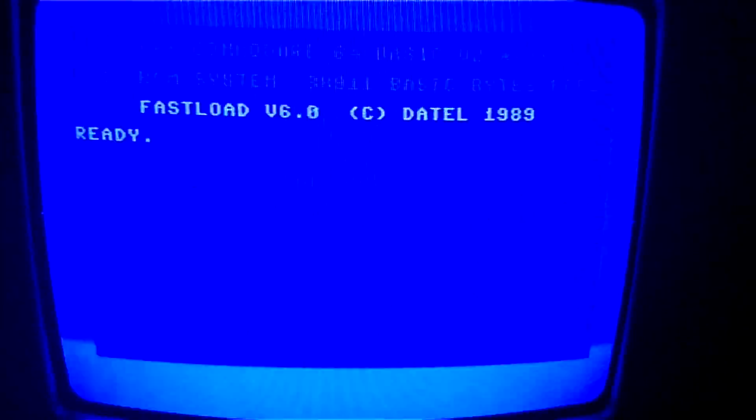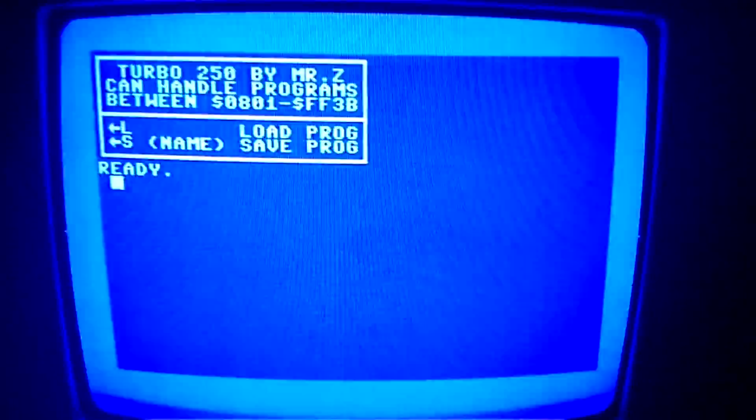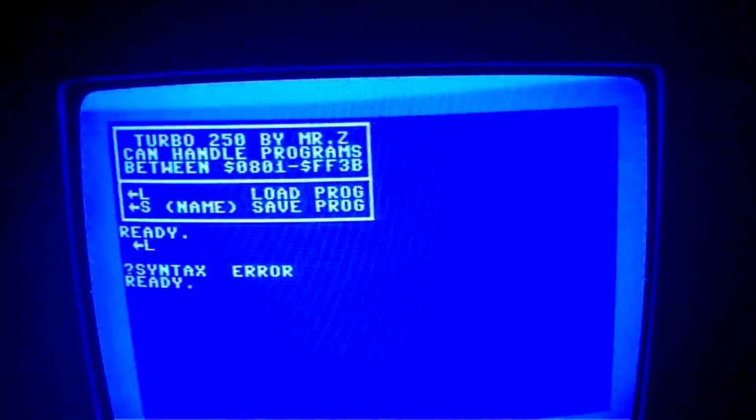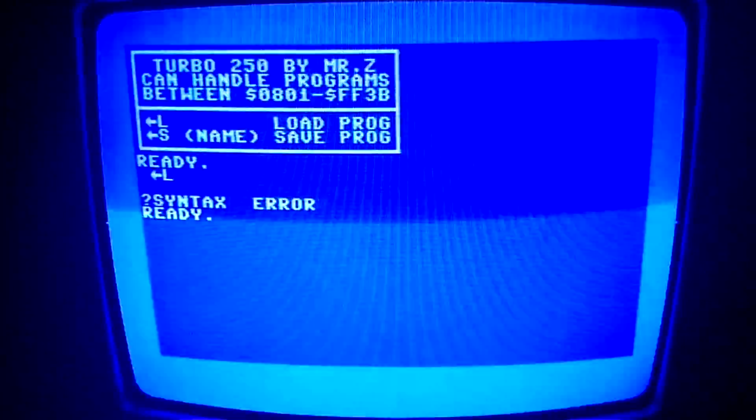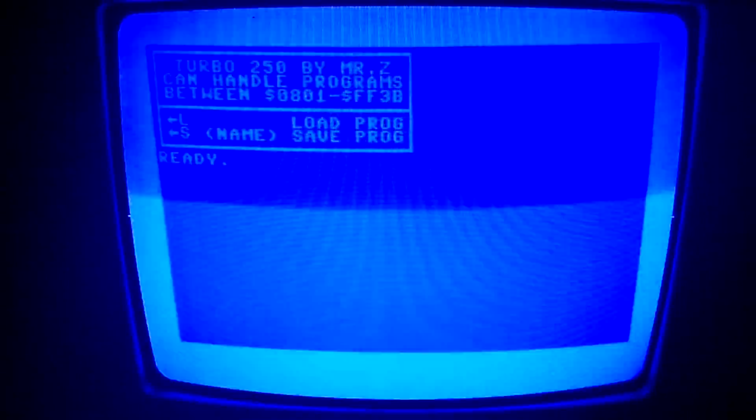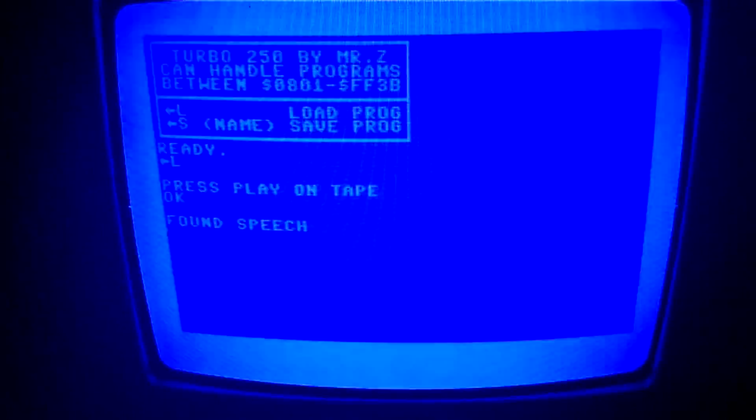Found Albert. I assume that someone renamed the famous Turbo 250 to something else. But let's see. Yep, there we go. And let's just do it. That was weird. Why did it do that? Let's find out. Oh! I just found something out. You cannot use the turbo with that fast loader. But now it's working. It's working. And we found something called speech.